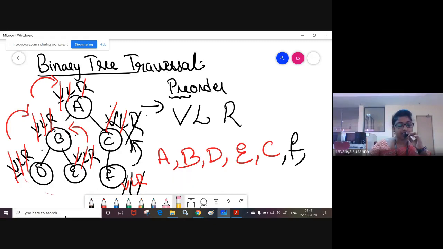Again, in the next class, I will explain according to the algorithm. I will trace the algorithm and then I will explain. This is just a shortcut. I am just explaining how to solve it in a shortcut.